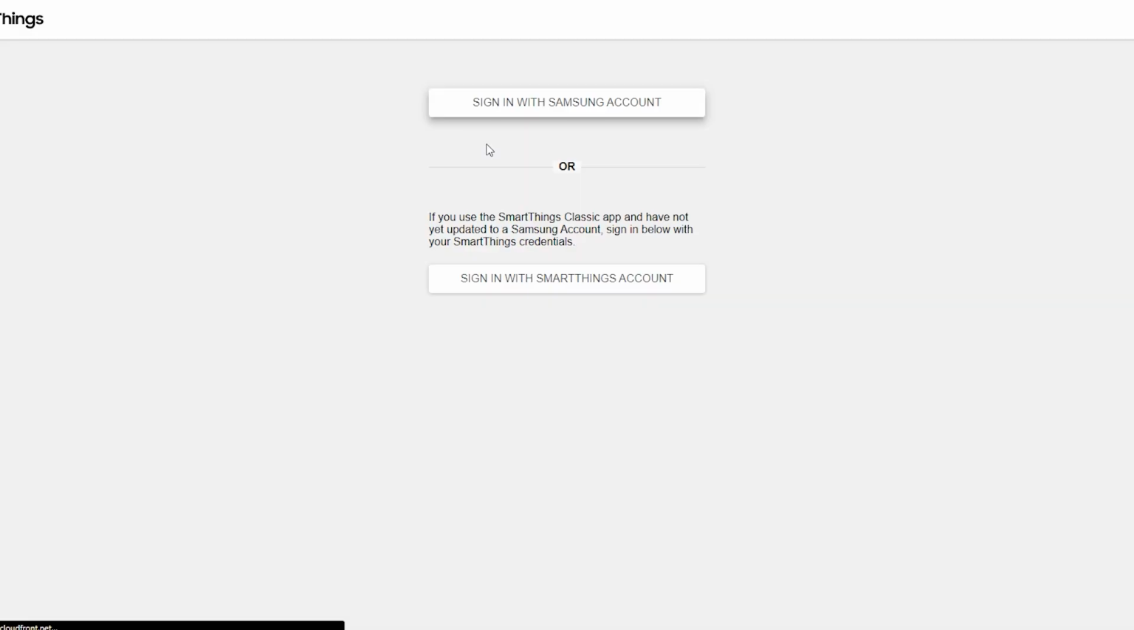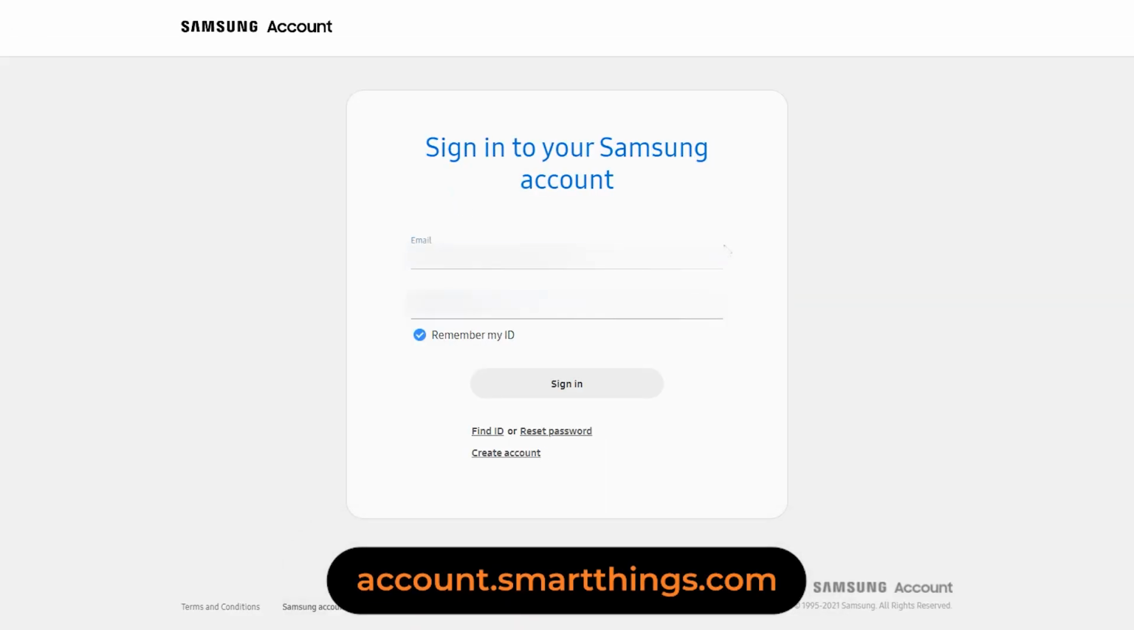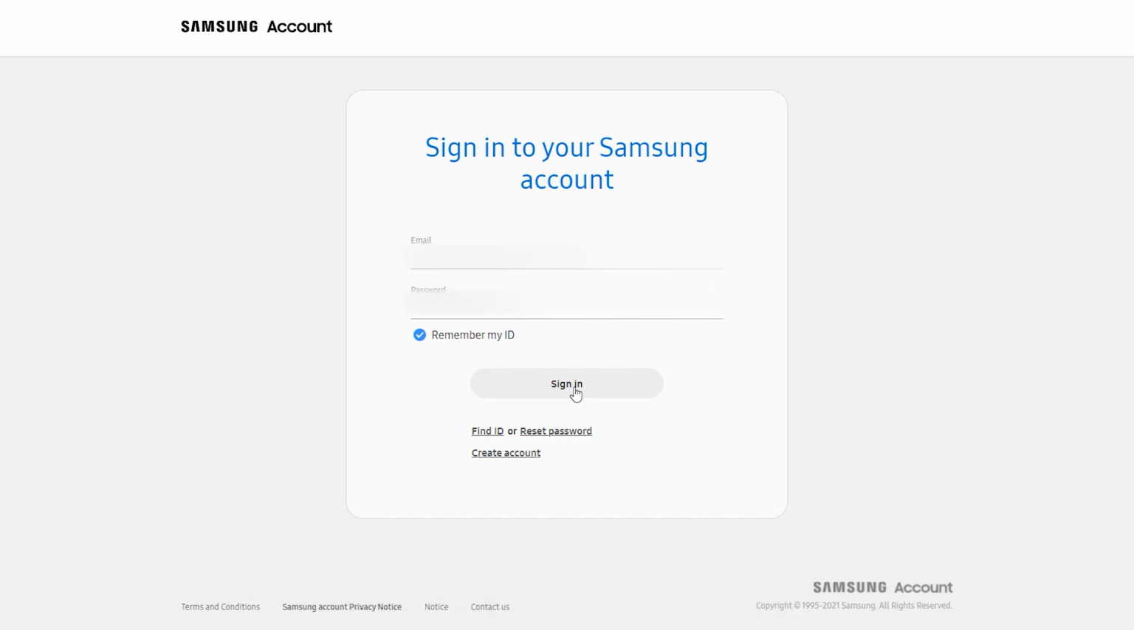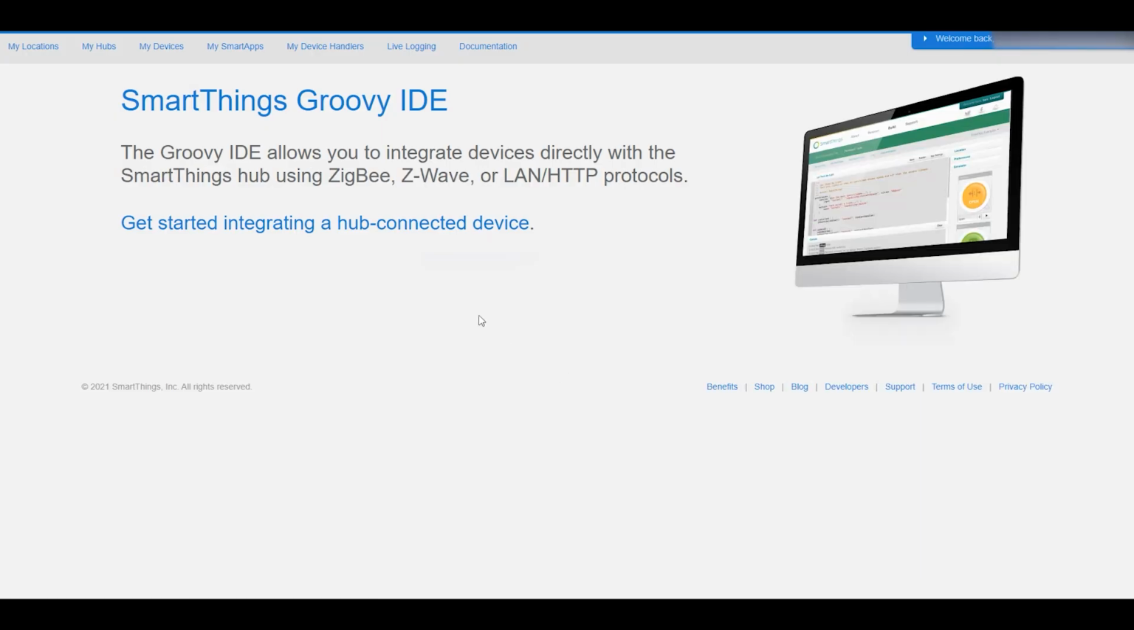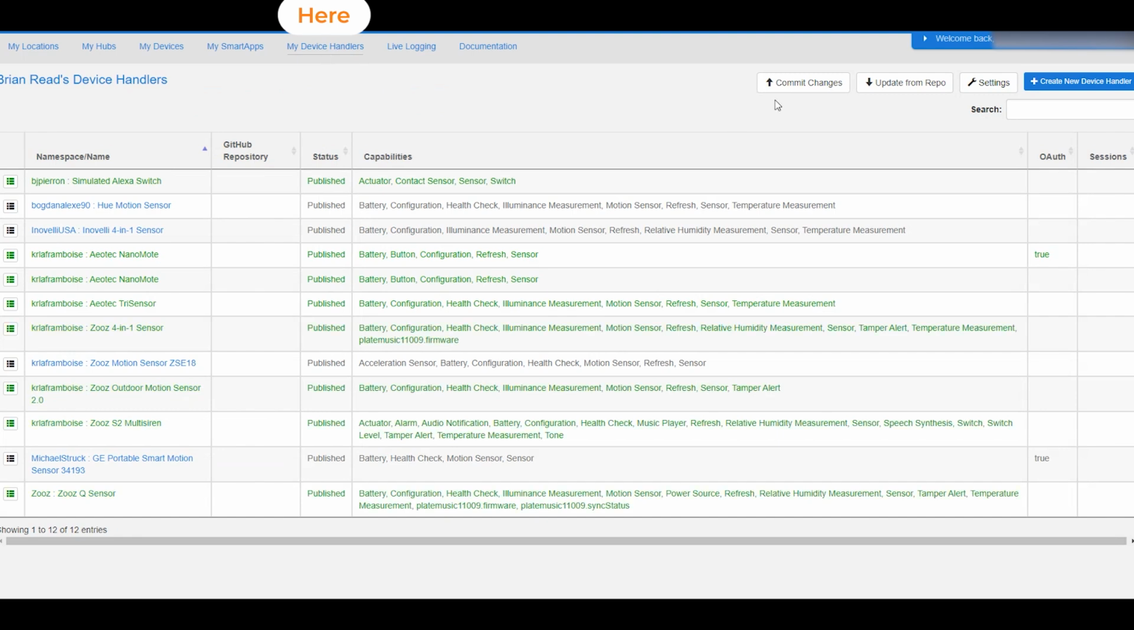Just leave this page sitting here right now and we're going to instead jump over to the SmartThings side of things. So you'll need to open up a new browser window and you can just open up a new tab if you'd like and we're going to head to account.smartthings.com and then you'll need to log in with your SmartThings or your Samsung account. Once you're logged in up in the very top, you're going to go to the device handler section and then you're going to hit create device handler.